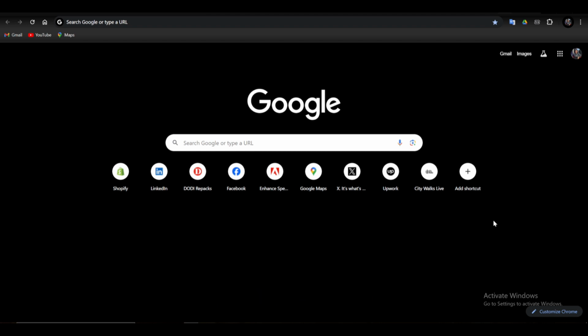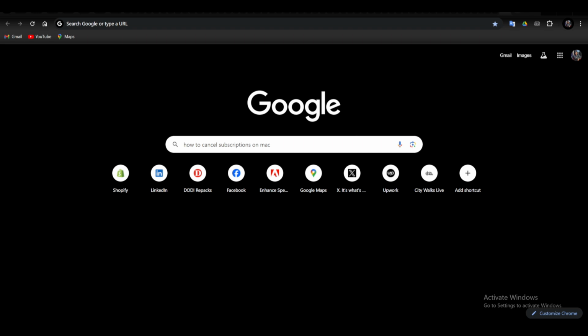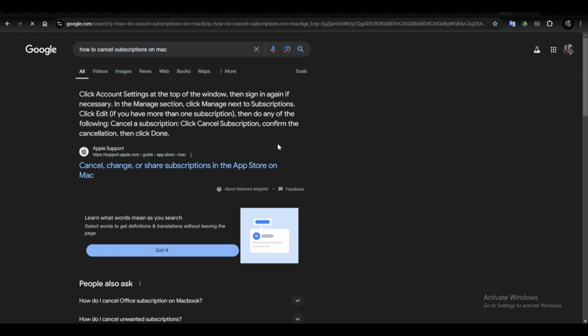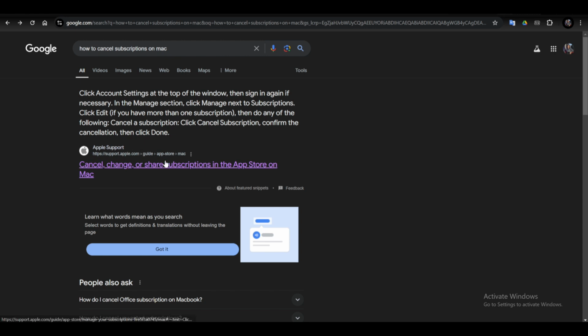Alright, so what you want to do is open your browser. Search for how to cancel subscriptions on Mac. The first thing that's going to come up is Apple support. Once it loads up, if you have an Apple PC, you want to click on the first link.